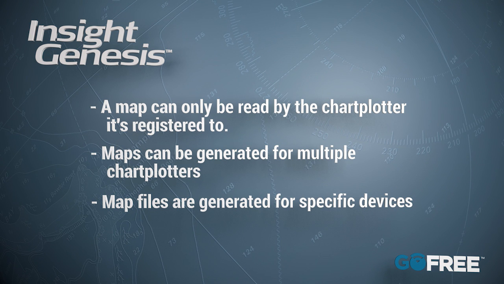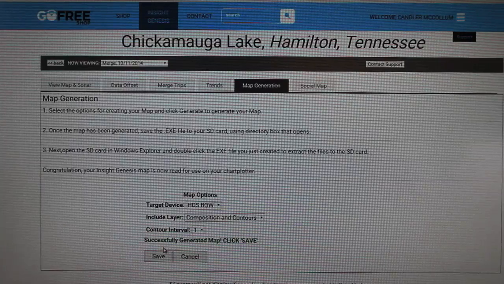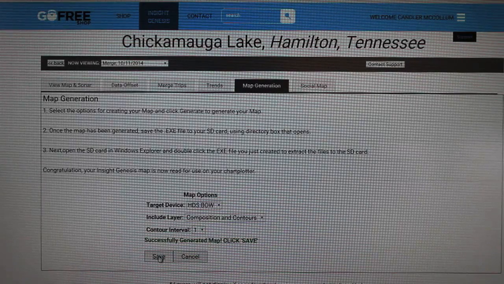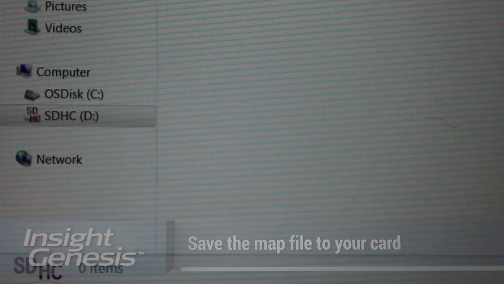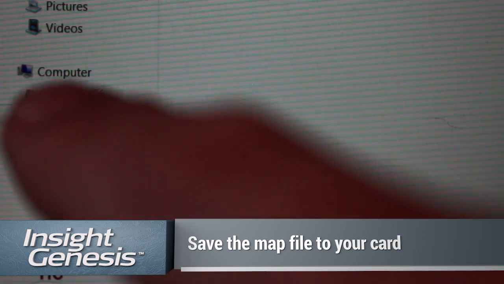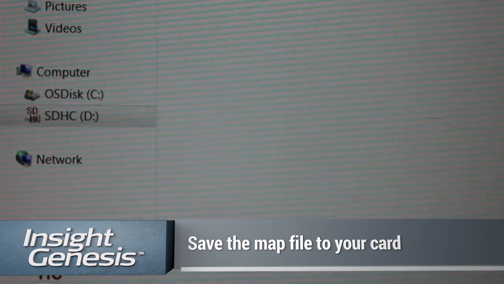After a few moments, it'll notify you that the map has successfully been generated. As you can see here, it says successfully generated map. Click save. So I'll click save. And down here at the bottom of my PC, it gives me the option to save as. I'm going to select save as, and when I save it as, I want to save it to the card that I'm going to use to put into my unit.